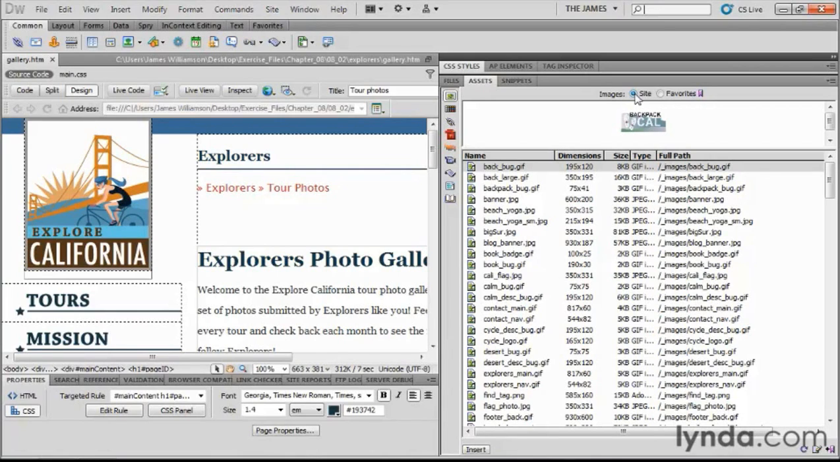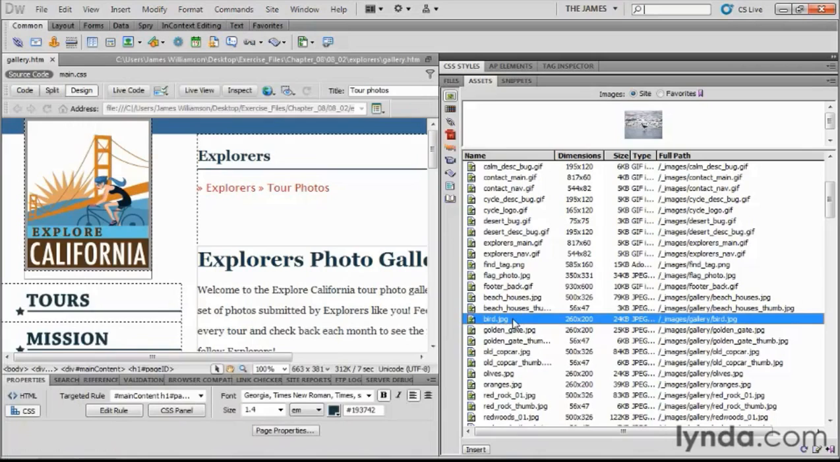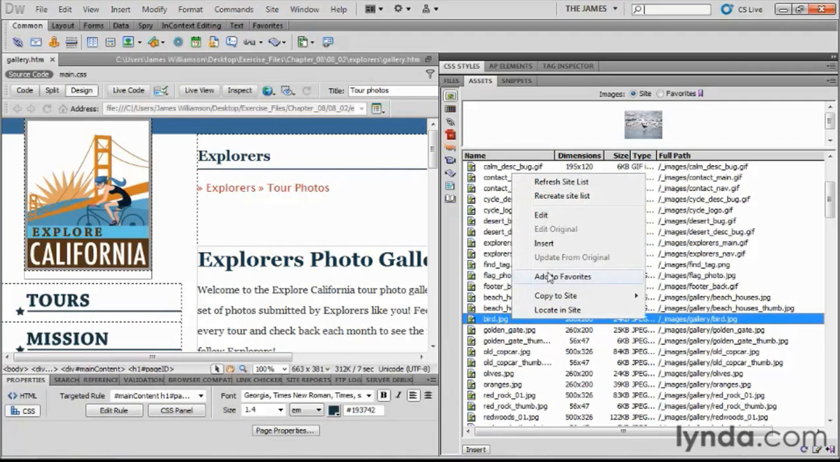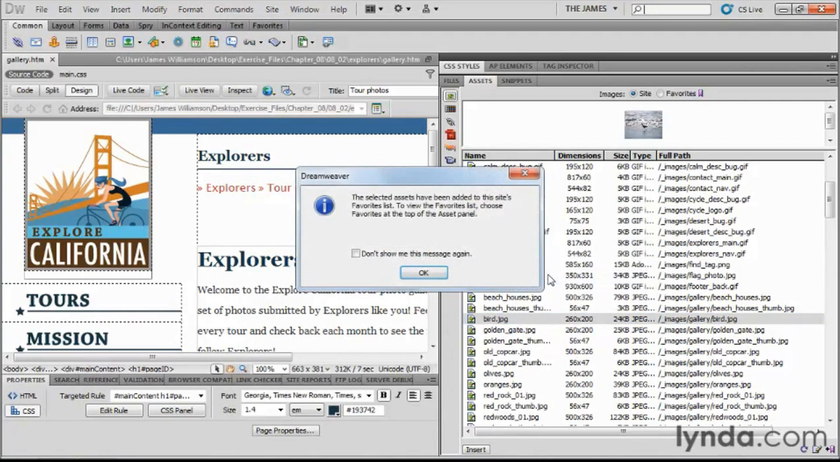Well, I'm really interested in the images that are going to be going into my gallery, because that is the page that we are currently working on. So I'm very curious as to where these images are and what they are. I happen to know by just scrolling through here that this bird image is part of my gallery. So I really would like to add that over to my favorites. Well, there's a couple of different ways for me to do that. First, I can right-click or control-click that object and choose Add to Favorites. I'll go ahead and do that.